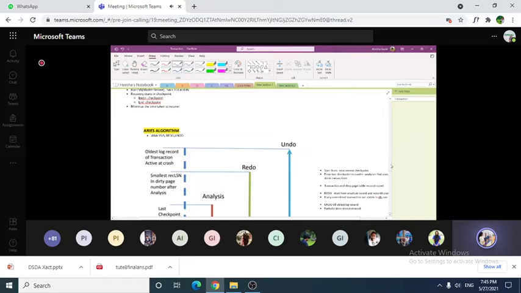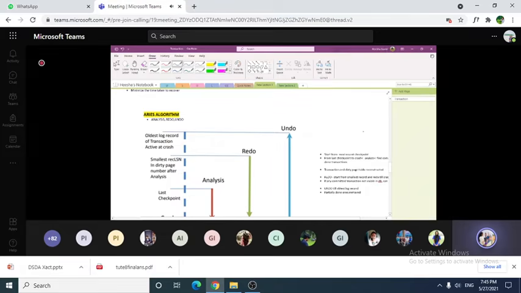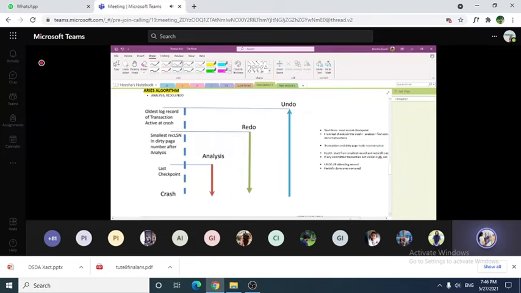So moving on, I'm now going to talk about the Aries algorithm. The 3 main phases of the Aries algorithm are analysis, redo and undo. The algorithm starts from the most recent checkpoint. That recent checkpoint we can find from the master record, which I said before is kept in the safe location. And then we read the log file from the last checkpoint to the crash, that is from here to here, right?